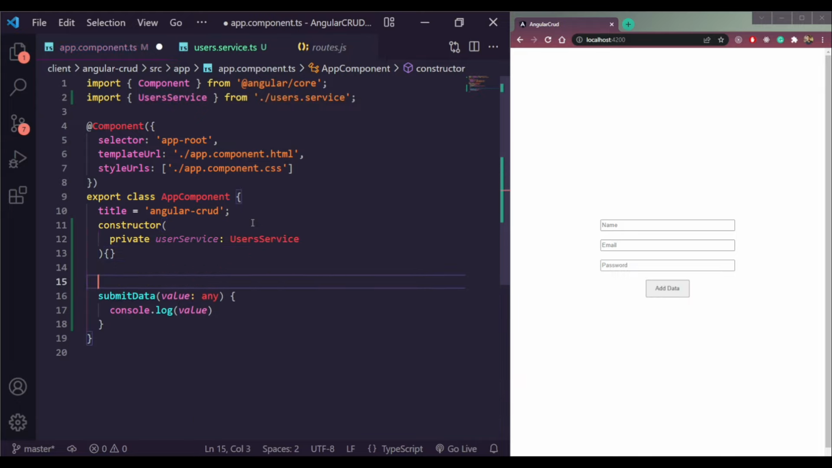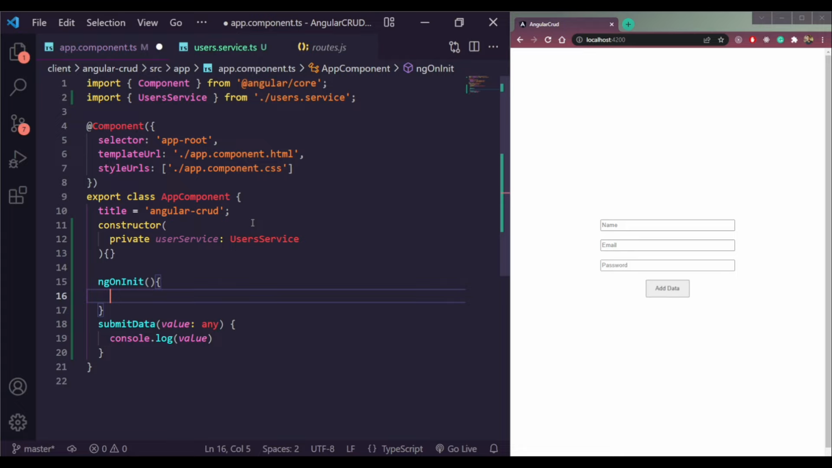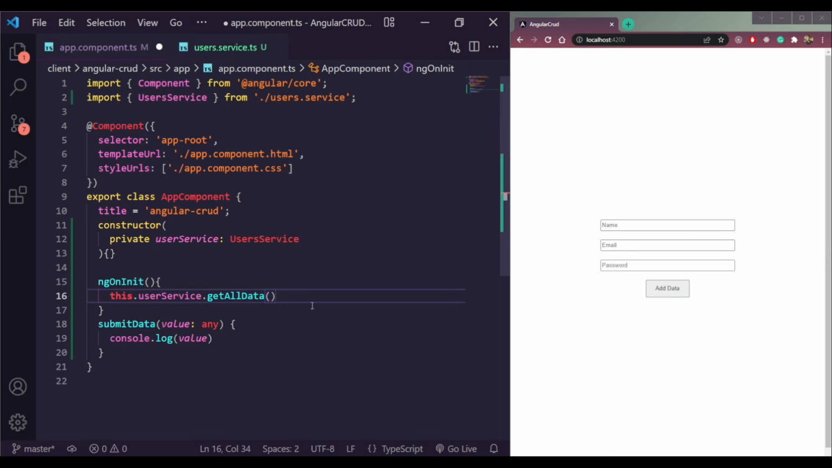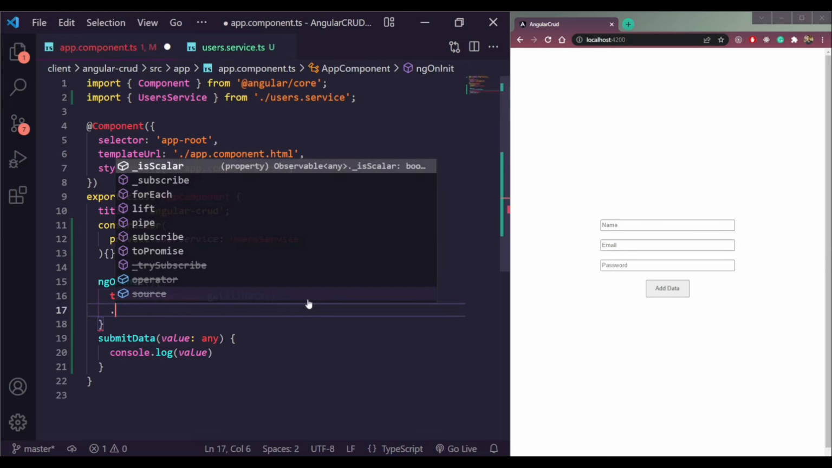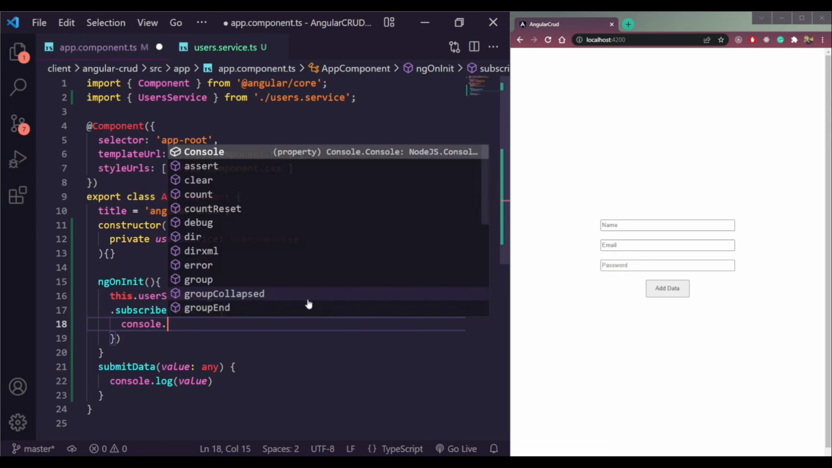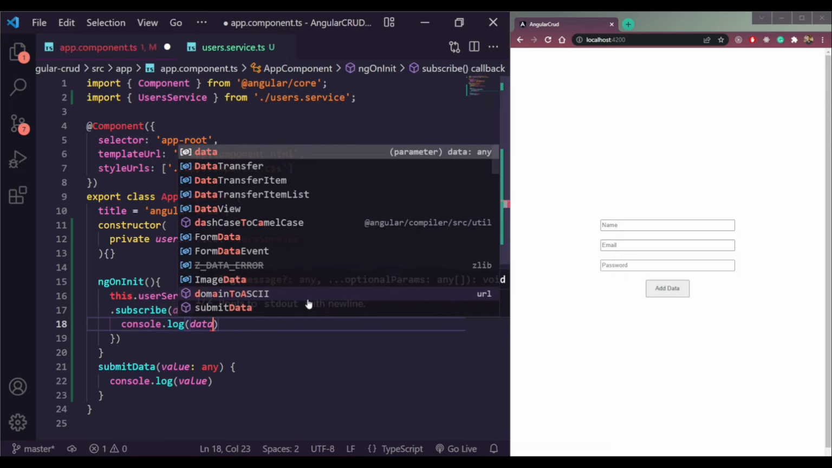Now it's done. Now we have to create one ngOnInit, and it will run when our page loads. So here we have to call the method. So we can just do this.userService.getAllData, the service name here, this one. Here let's subscribe to the changes. So subscribe, it will give us a data param or argument, and we can just console log the data like this.